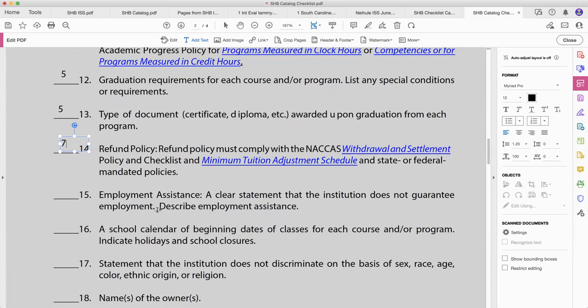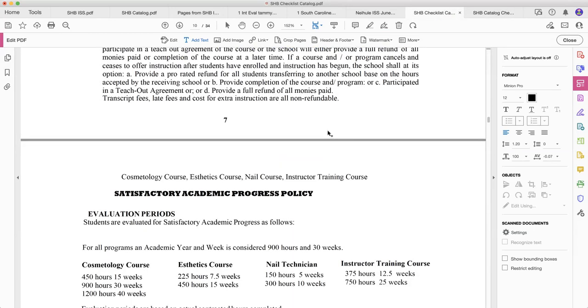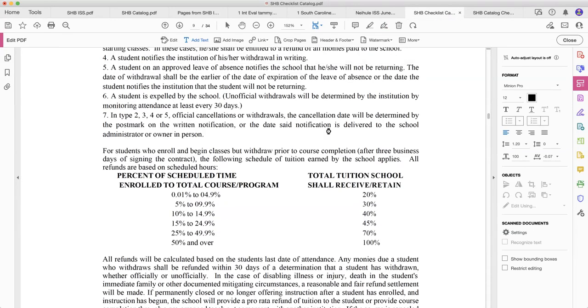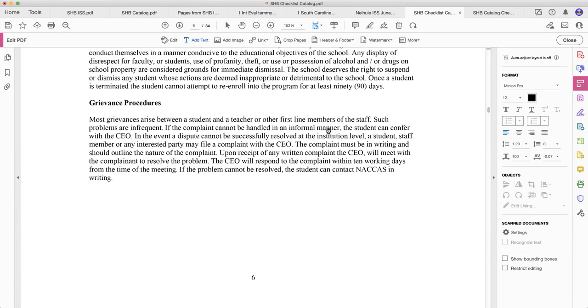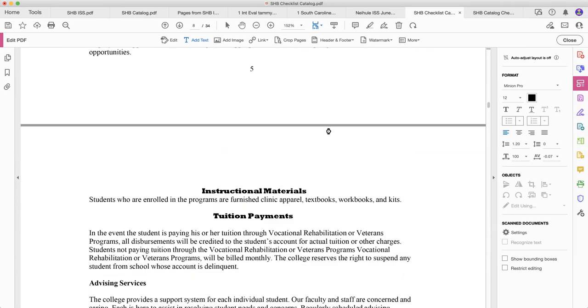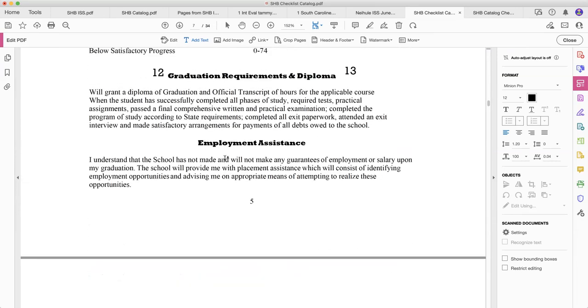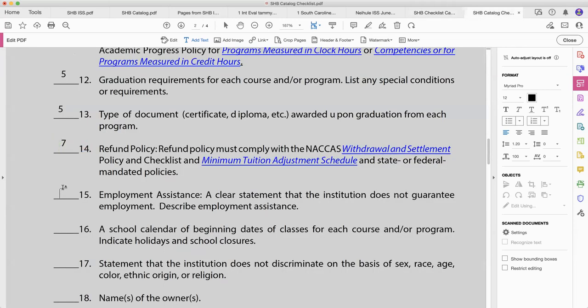Next, employment assistance. So we want to look to see where employment assistance is. So this is 15. We'll go to the catalog and we will look for employment assistance. So we'll scroll through our catalog until we see there's employment assistance, page 5. All right, so we'll put 15 right here. We'll go here, put page 5.